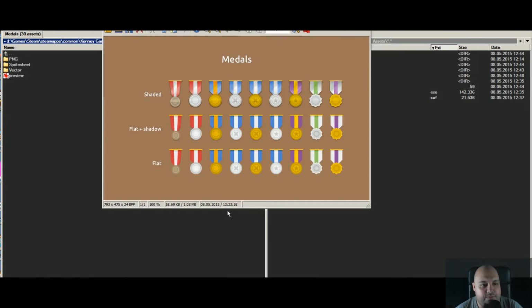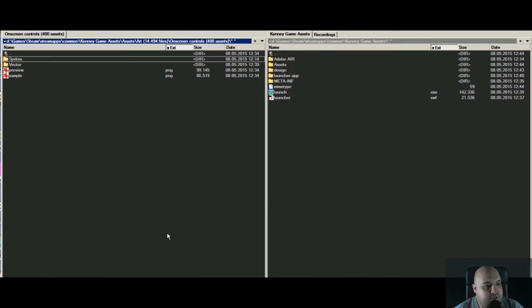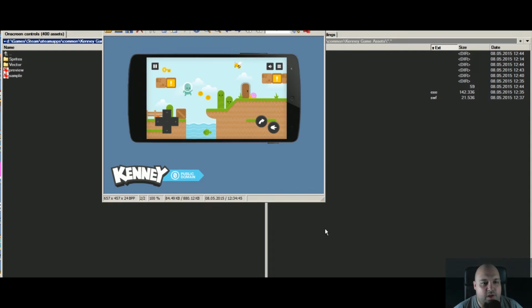Medals, preview. Those medals are actually kind of useful. You can use them for a lot of stuff. On-screen controls. This is also really useful. I mean, come on. First of all, they are neutral, so you can probably use them for a lot of games. And that's one of the reasons why it's kind of useful. But, yeah, this is a sample.